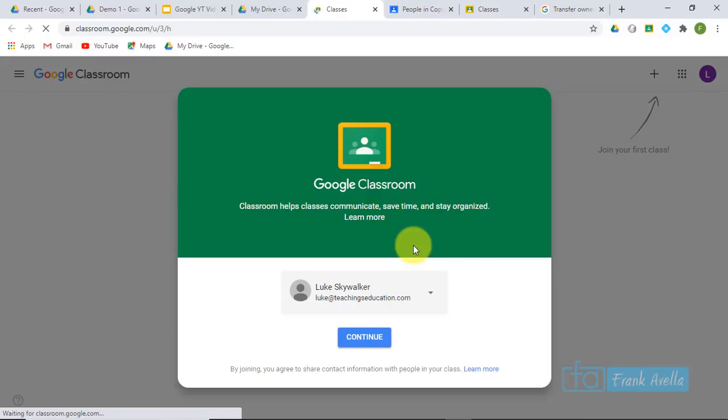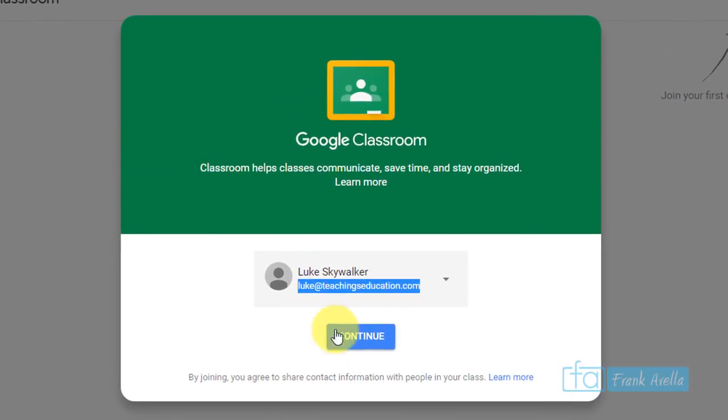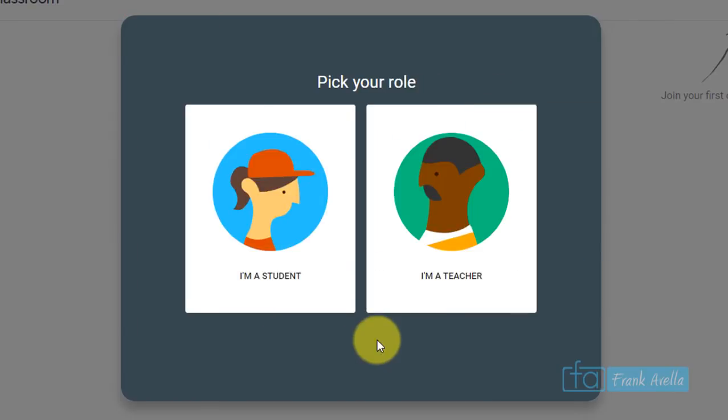And now here we are, and this is my first time entering Google Classroom. It'll have your email and your name. I just put a generic one, Luke Skywalker, and I'm going to click continue. So this is the first time you're ever going to enter Google Classroom, and then you have an option to pick your role as either a student or a teacher.